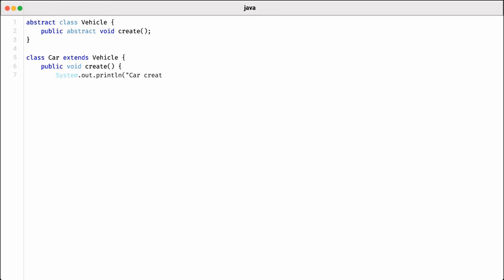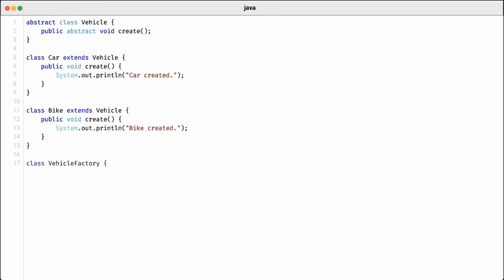Now let's take a look at how we can implement the factory method pattern in Java. We begin with an abstract class named vehicle, which declares a method called create. This method is intended to be overridden by concrete subclasses, allowing for specific implementations of different types of vehicles. Next, we define two concrete classes, car and bike, both of which extend the vehicle class.